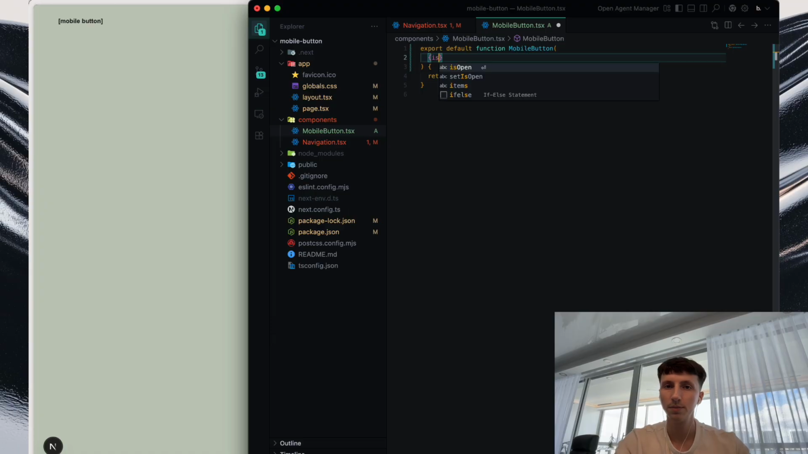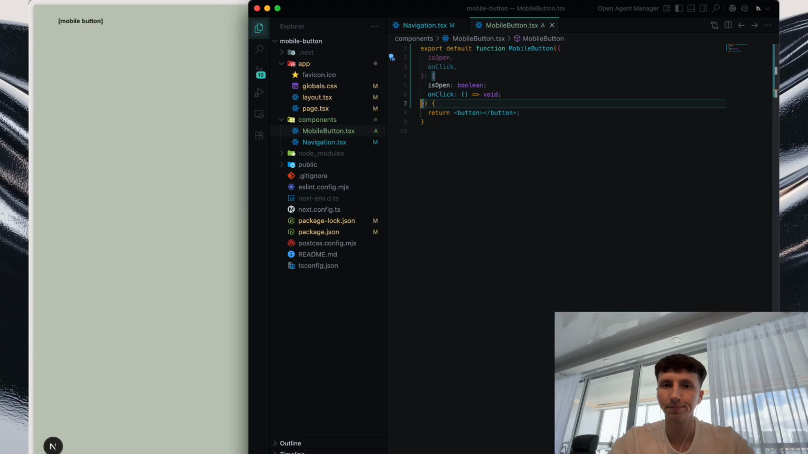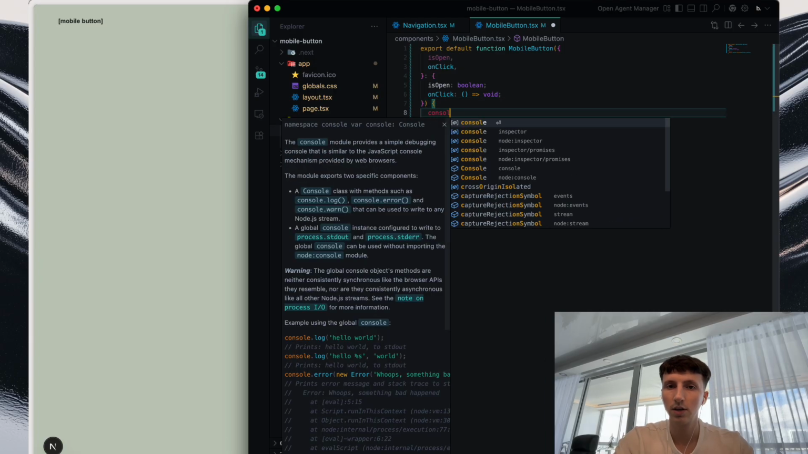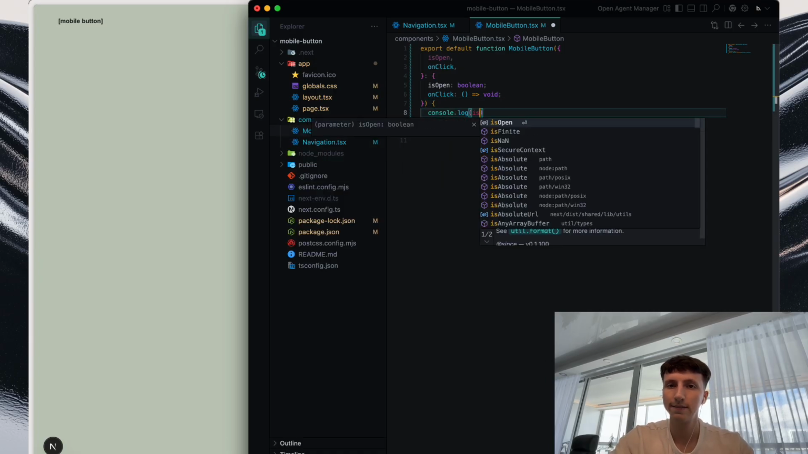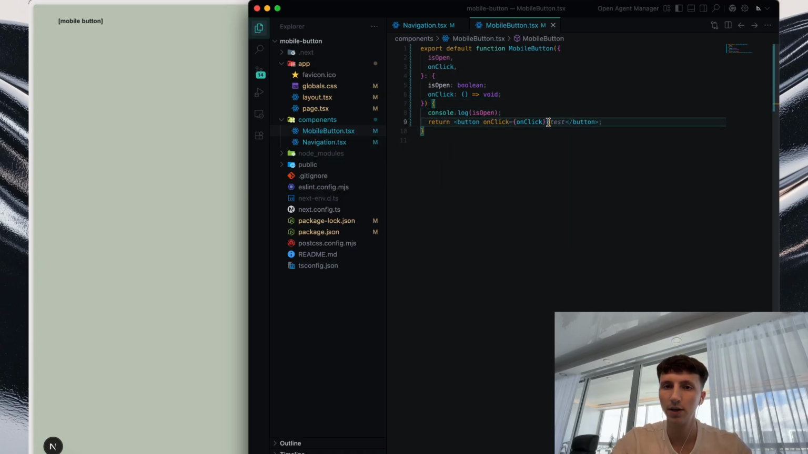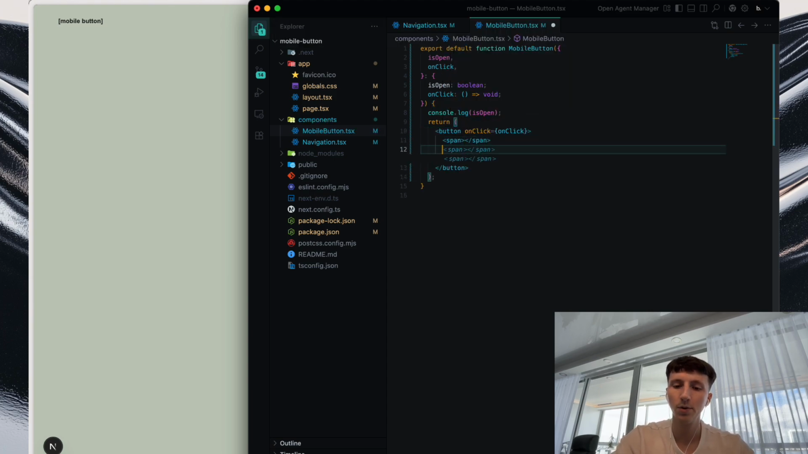So isOpen and onClick, pass the onClick, and console.log isOpen, and here we're gonna need to put two spans. So now we're building the hamburger part like so. Why don't I use div? Because I think div is more for layout wrapper than basically aesthetic stuff.